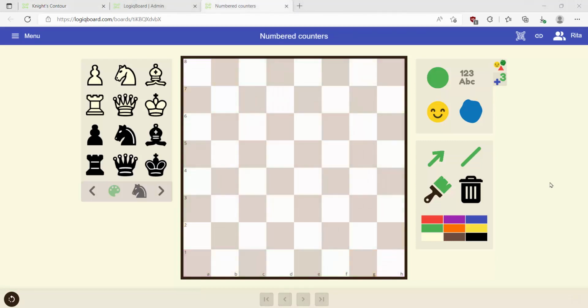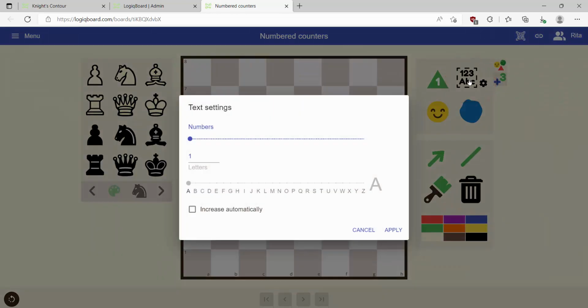To put numbers or letters onto the counter icons, first choose the color of the counter from the palette. The shape can be a circle, a square, or a triangle. Now click on the 1, 2, 3 ABC symbol and the editor will open where you can choose a letter or a number.